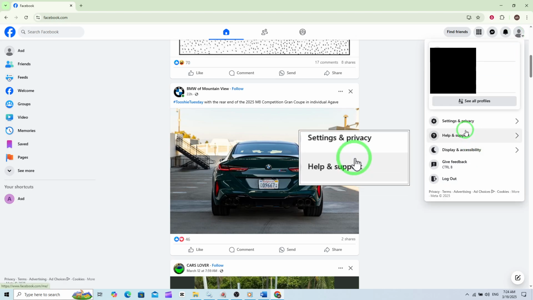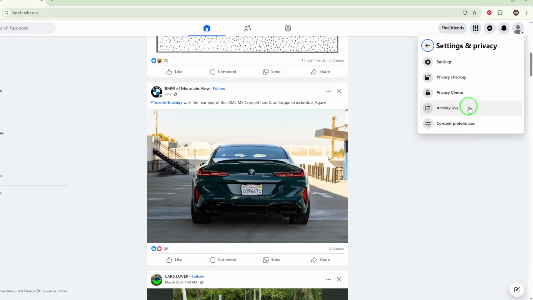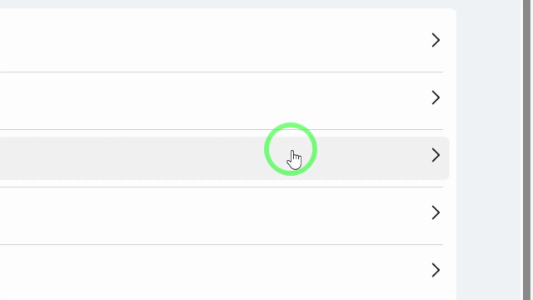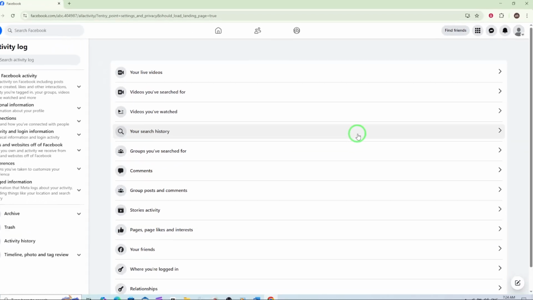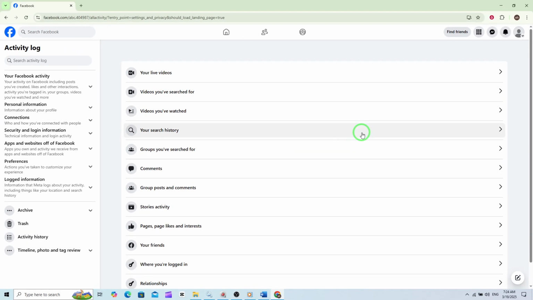Next, select Settings and Privacy. From there, click on Activity Log. This section is where Facebook organizes all your activities, making it easy to access specific information.